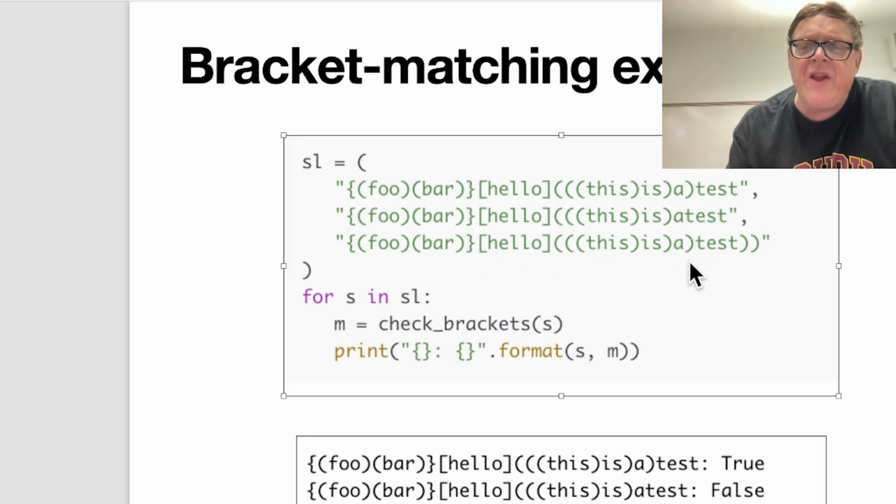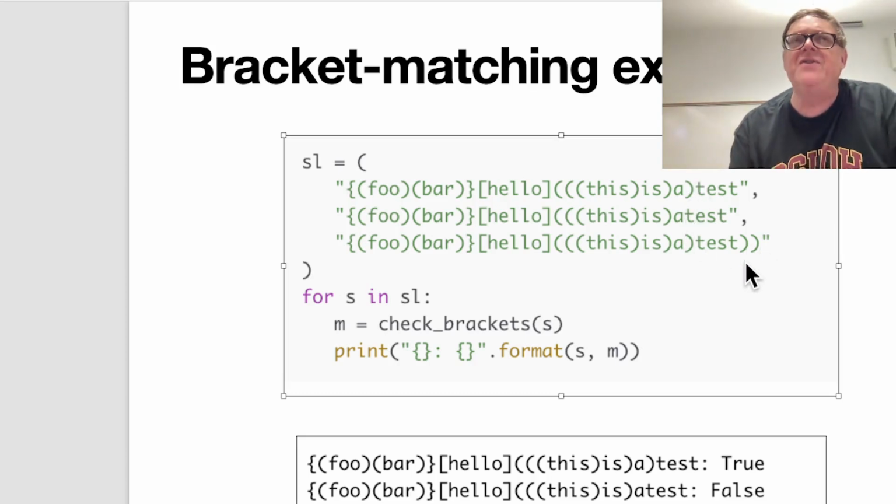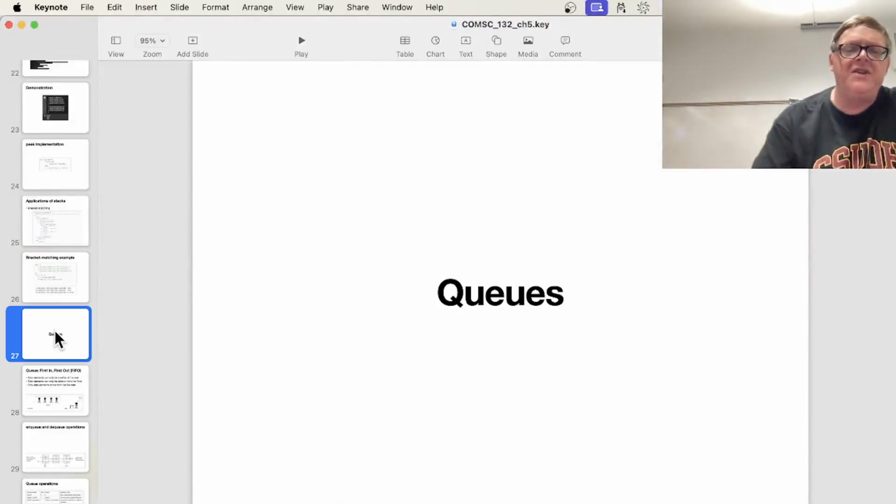I see these extra parentheses are what makes it fail. This one is right. This one is missing a parentheses. This one has extra parentheses. In both cases, it will fail the test.